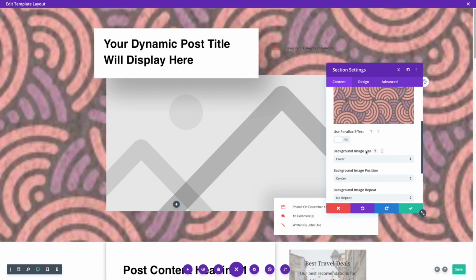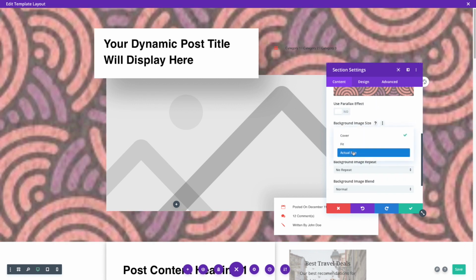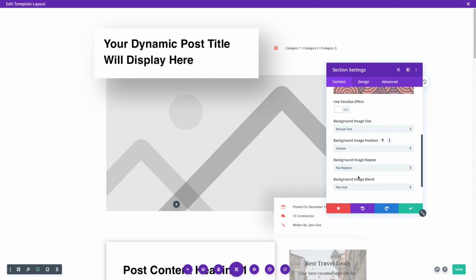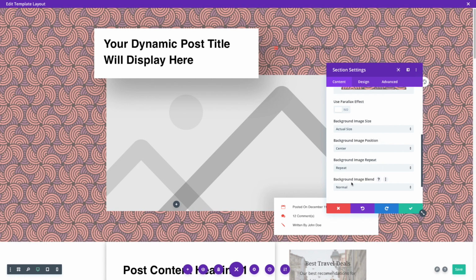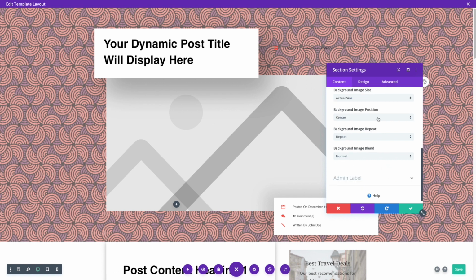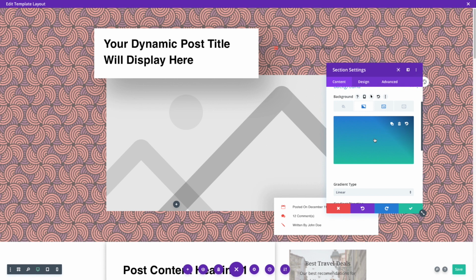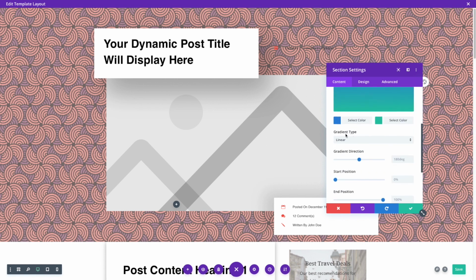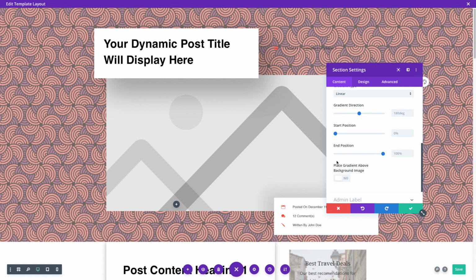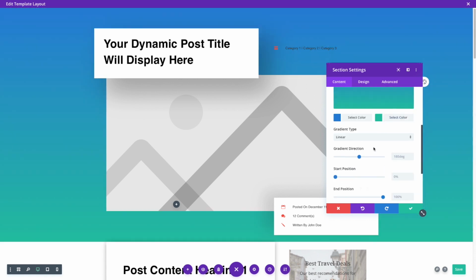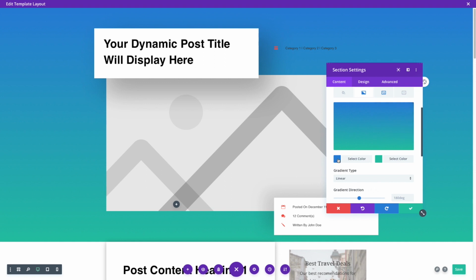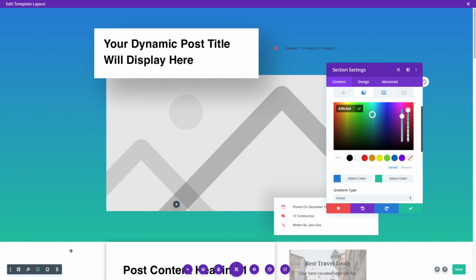I'm going to turn the parallax effect off. I'm going to set the background image size to actual size, and then change the background image repeat to repeat. Now we've got this full width image, but it's pretty busy for what we have. To change that, we're going to add in a background gradient effect. We're going to place the gradient above the image, and then select our colors. I want the bottom color, which is green right now, to be white, so it's going to blend in with this other section that we have here.